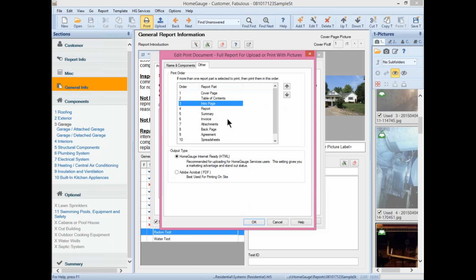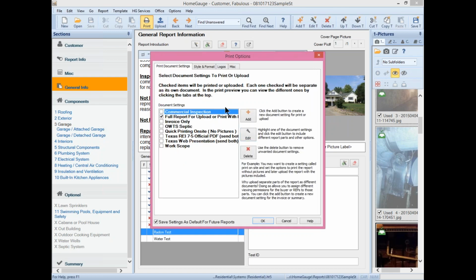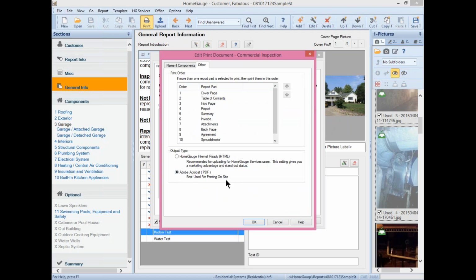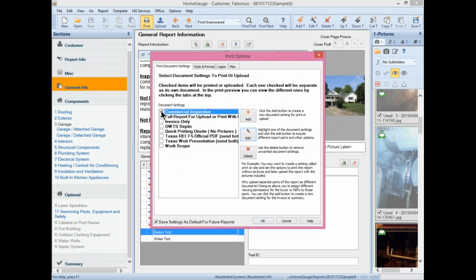So if you want your summary up top, you can choose summary and you can use your arrows and move it up above the report itself. It's also where you decide if you're going to use HTML or PDF. I'm going to show you just briefly the difference between the two, just so you'll have some sort of an idea on what that looks like. So I'll kind of take over commercial there.